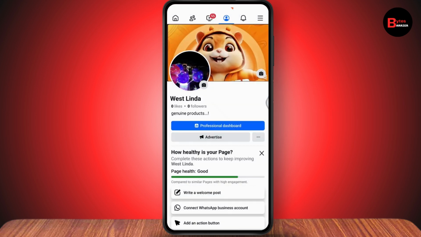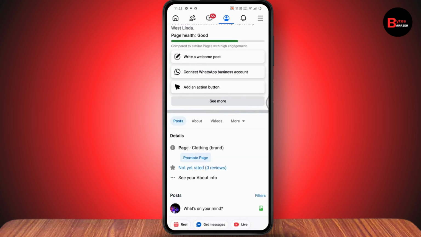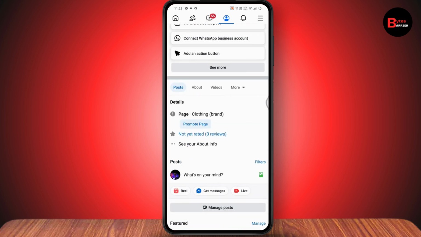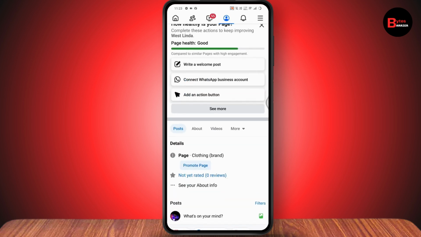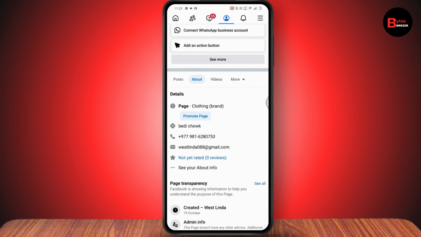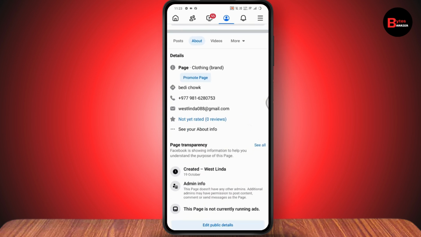Now, the next thing you need to do is go to the bottom, and here you will have an option of see your about info, or just go to the about section. Under about, you will have the option of description.